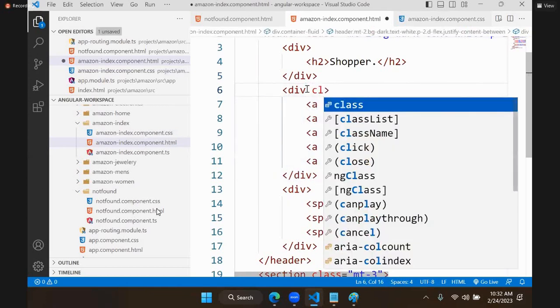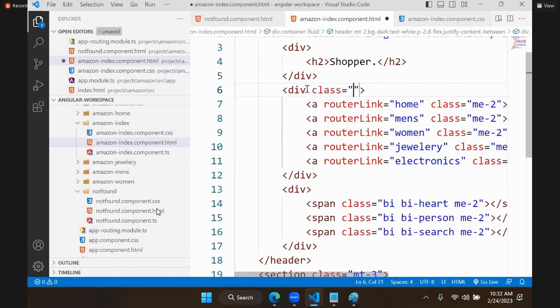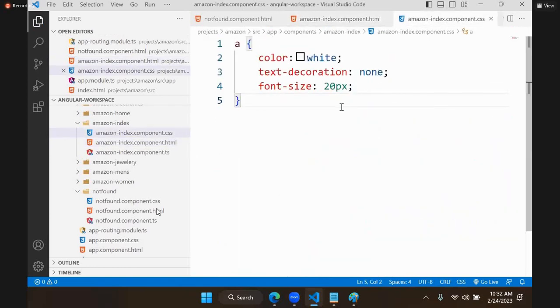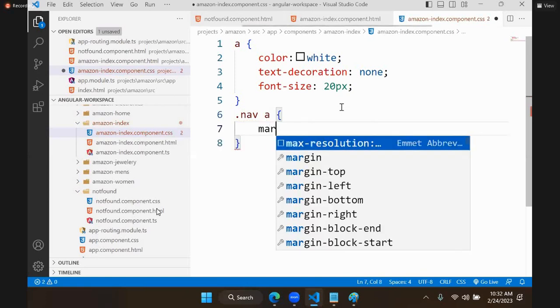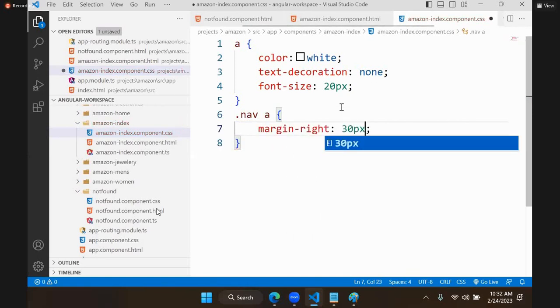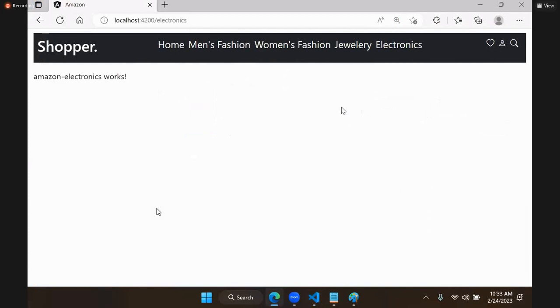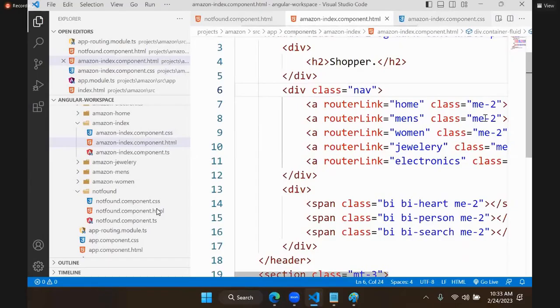I will put a class. What is it? I will give it as nav. And in the CSS, what is it? Dot nav anchors, margin right some 30 pixel. And here the margin end class we will remove.